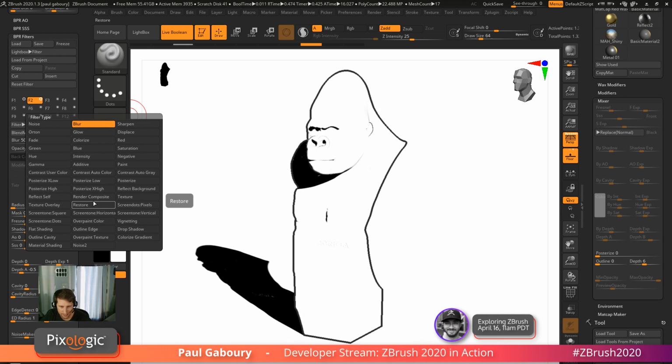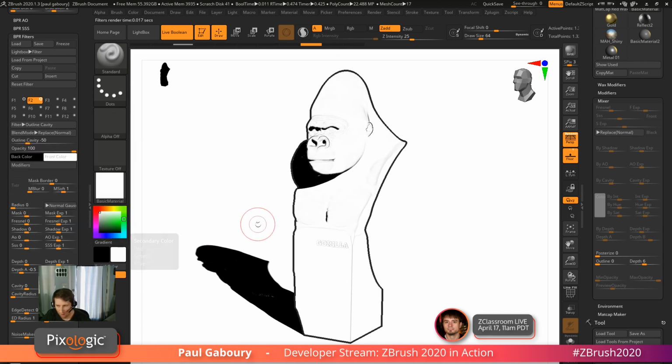So let's see, let's do, we can do a cavity. I think a cavity would be nice, right? So now I have this cavity bringing the model out, right? So I've got a cavity ability, I've got an opacity happening here, right?